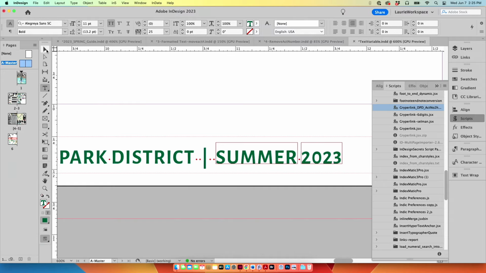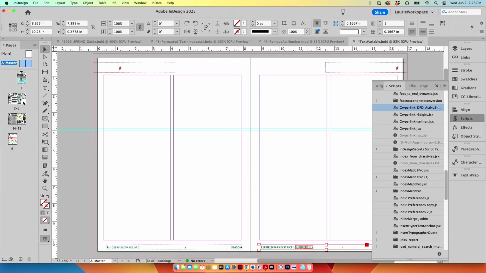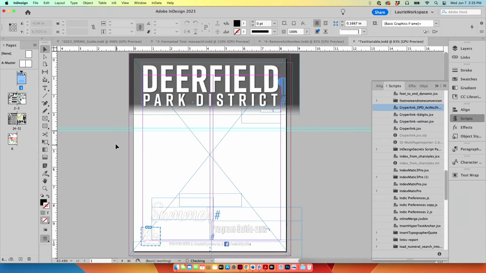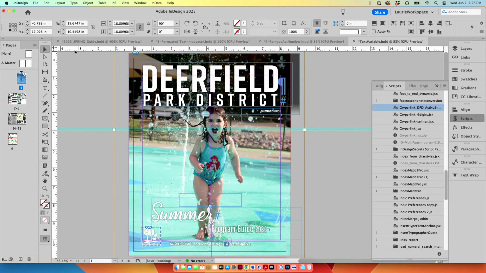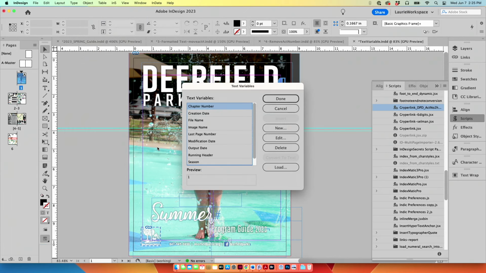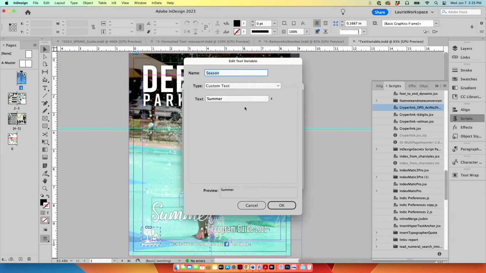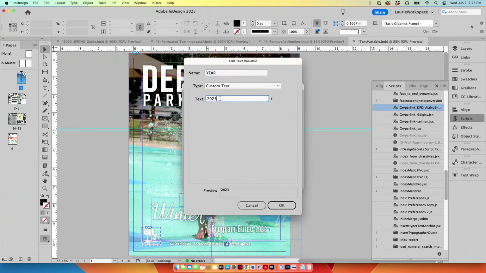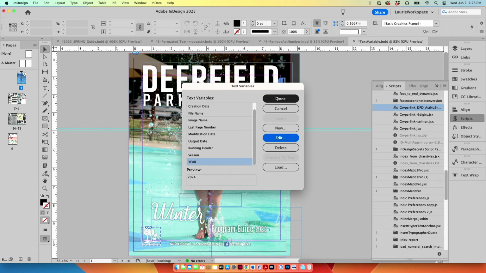All right. So the great part about this is I put it in when I know that I want these to change. So now when I'm ready to go to the next season, I would delete that picture. But now I'll go into my text variable and Define, and I'm going to go to Season, edit it, and change this to Winter. I'll click OK. Right away, Winter changes. You can see that. And I'll go to the Year and edit and change this to 4 and done.